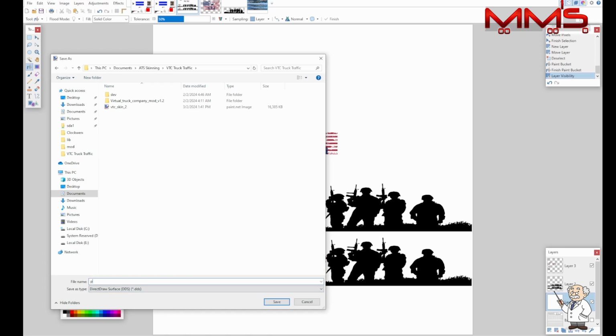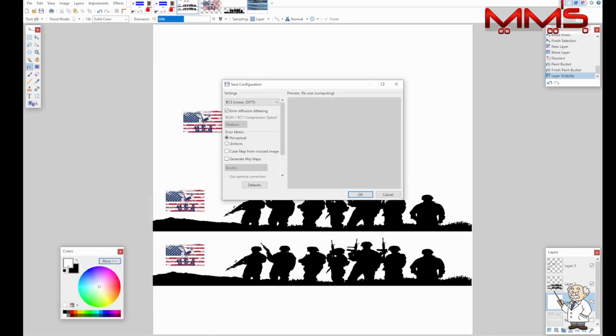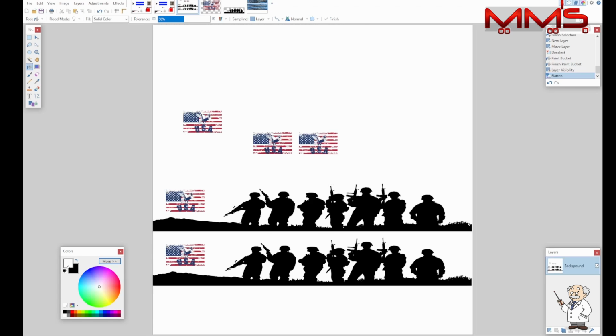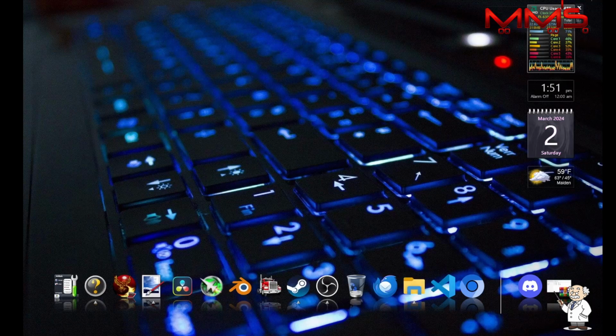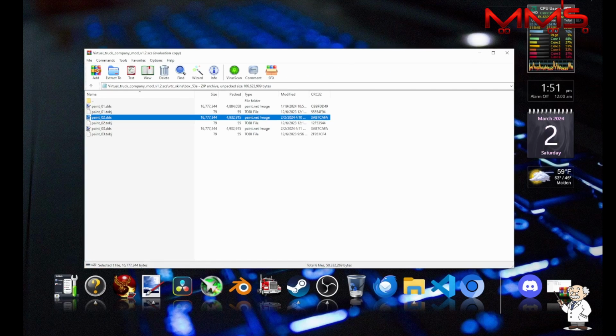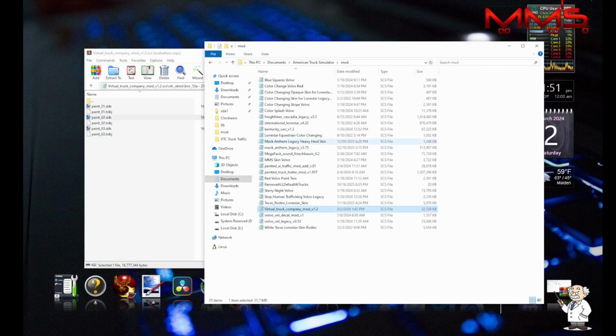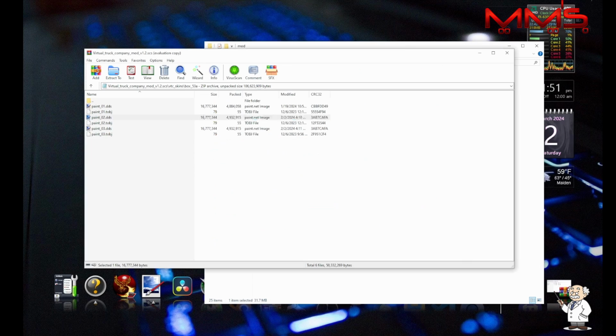Here we go. Paint underscore 02, and we've selected DDS as the file. We'll save that, and then we'll say OK, and we'll flatten the layers. Now we've got our trailer, so we go into our folder here that's in our mod folder in ATS. Right there. Make sure that's it.